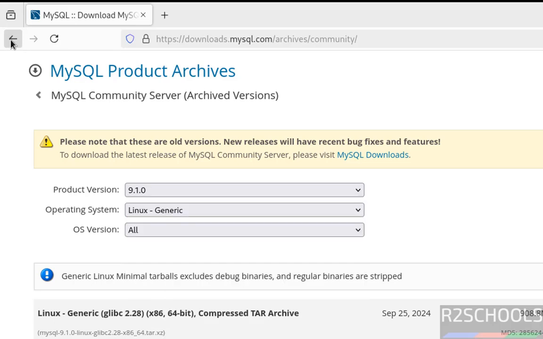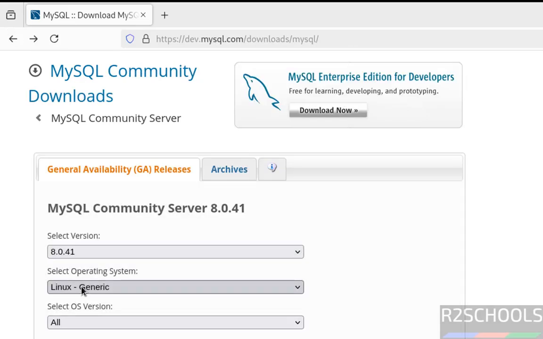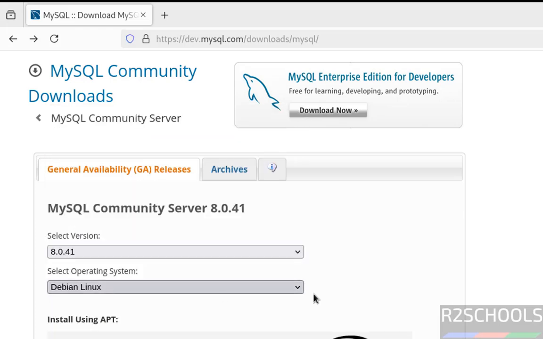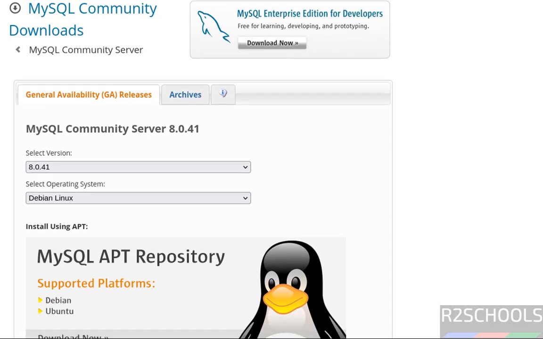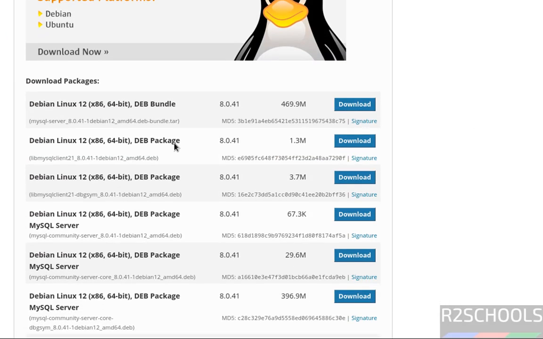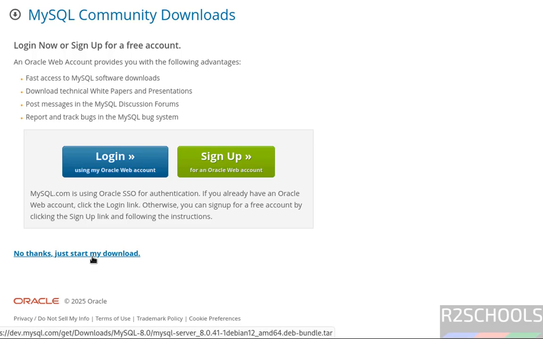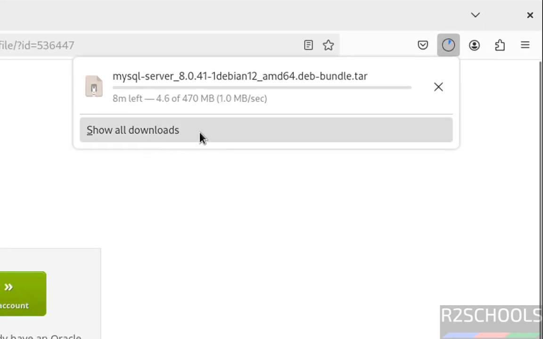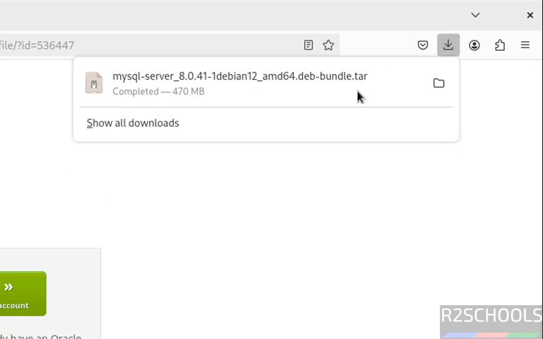Okay, so select the version, then select the Linux operating system, that is Debian Linux. See, once we selected Debian Linux, it populated the list of the packages that need to be installed. So, see here, we have different Debian packages. But instead of downloading each, download this deb bundle package. So, click on download, then click on no thanks, just start my download. See, download started and its size is 470 megabytes. Wait until download completes. See, download is completed.